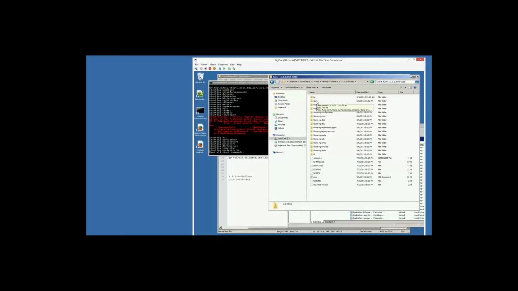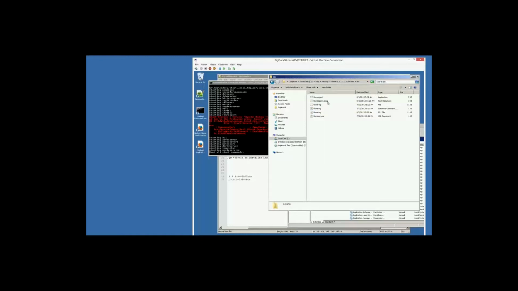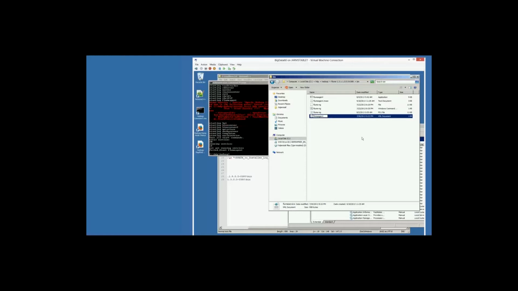If I come in here to the Flume directory, there's a Flume service.xml document, and you'll notice the service is actually running as Flume agent. So we need to just rename this file to Flume agent, and we should be good to go. I'll restart my Flume service. Bam, good to go, no problem.